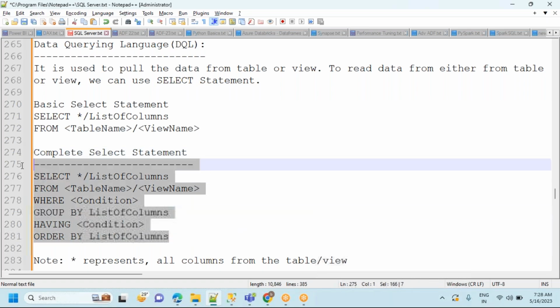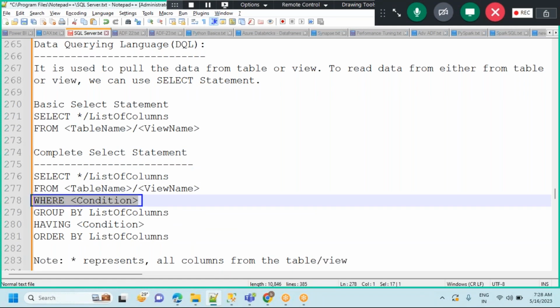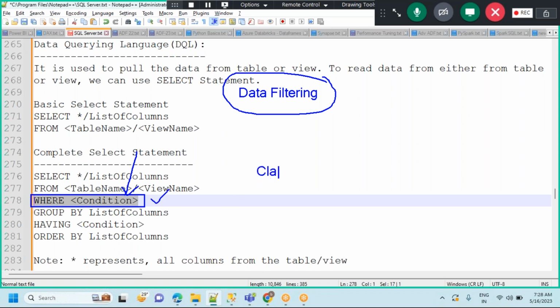Then here we have a few more things. This is the one, where clause. How we are going to use the where clause. So what is the use of this where? In Power Query, if you remember, we talked about data filtering. So data filtering means what? It is used to restrict the data based on the condition. Data filtering is used to restrict the data based on the condition. In the same way, the where clause we can call it as a clause.